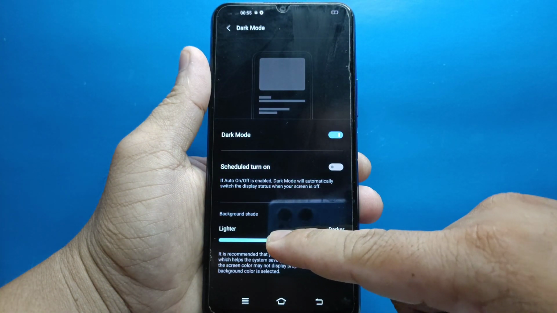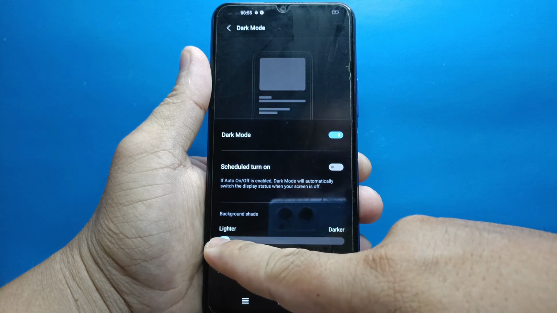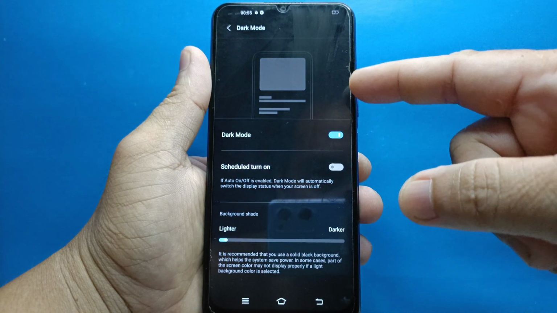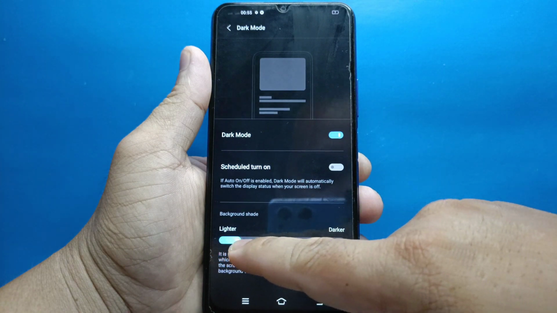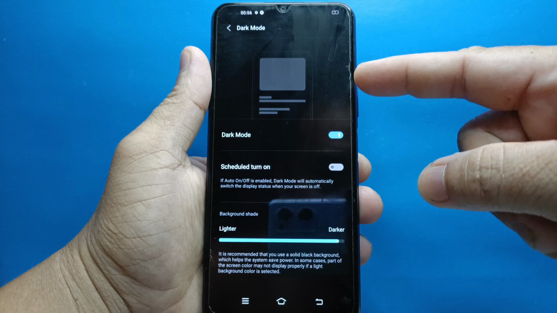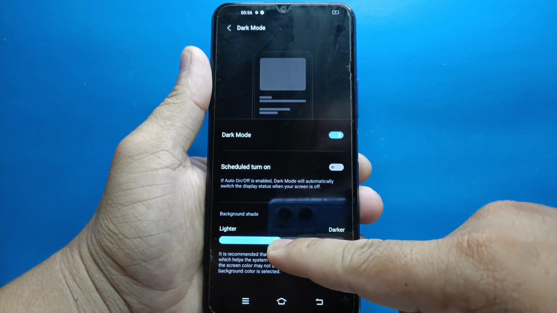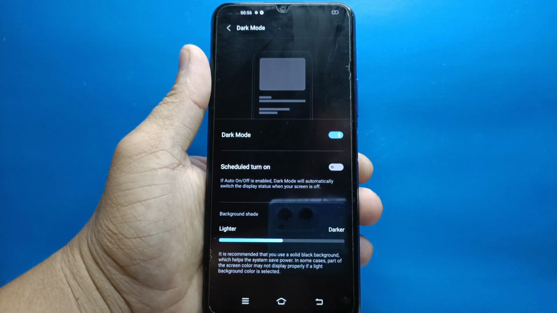the background shade. You can adjust to the left to lighten the background shade, and you can adjust to the right to darken the background shade. Okay guys, I decided on the middle. And okay guys, so that's it.